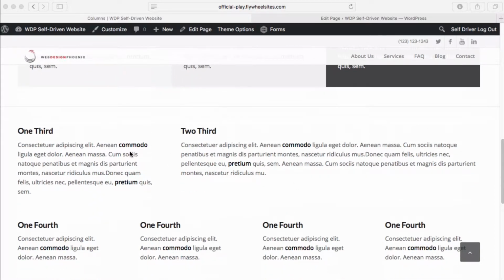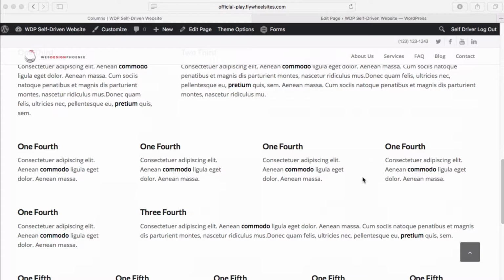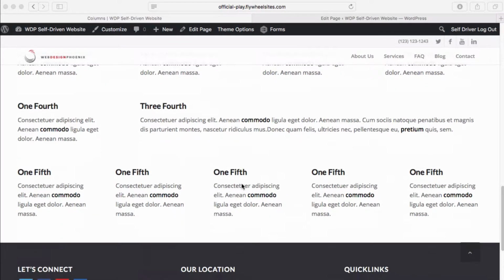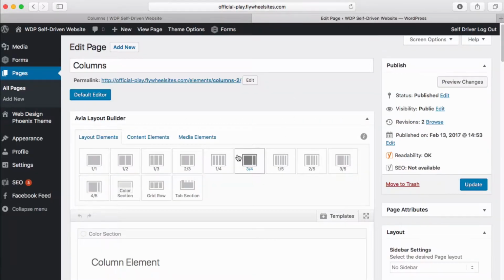We've got one third, 2/3, all sorts of different ratios possible, 4 columns, 1/4, 3/4, and fifths. So all these different combinations. Let's get into the back end and show you how this works.